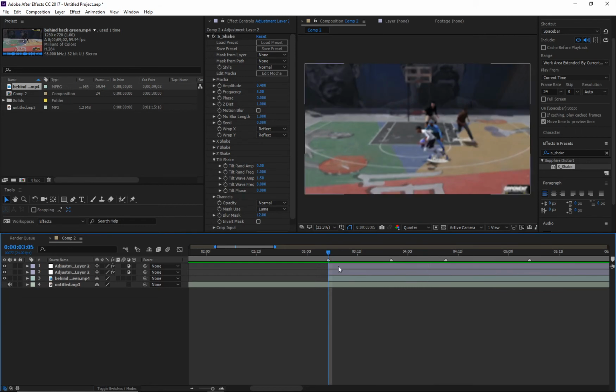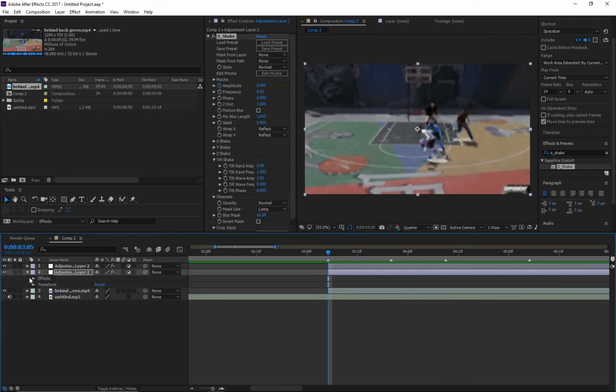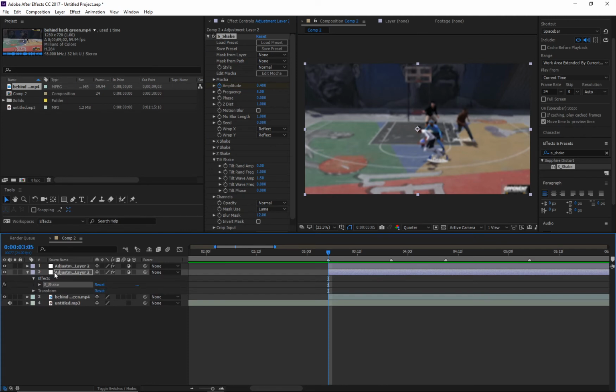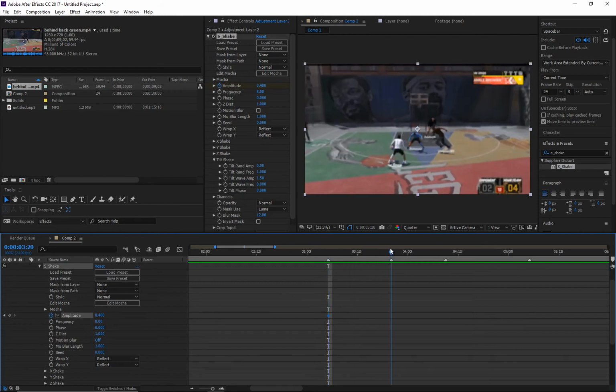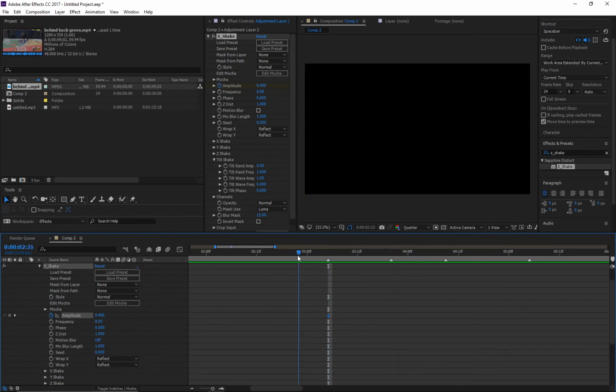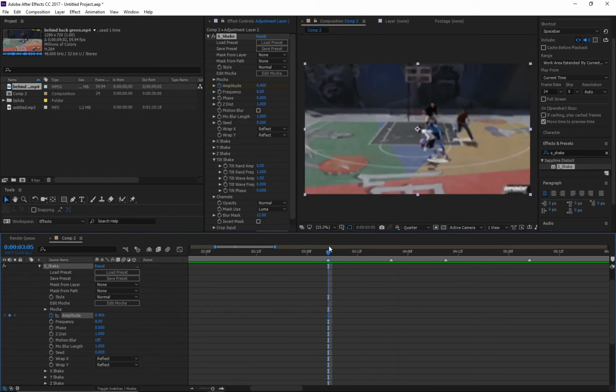Alright, this is how you keyframe it, right? So you keyframe the amplitude. You go to the drop down on the adjustment layer, go to S shake, and then you should see amplitude down here. So this is the marker. So every marker, or you could just do this. This makes it way faster. But this is the marker where it's gonna hit the shake.